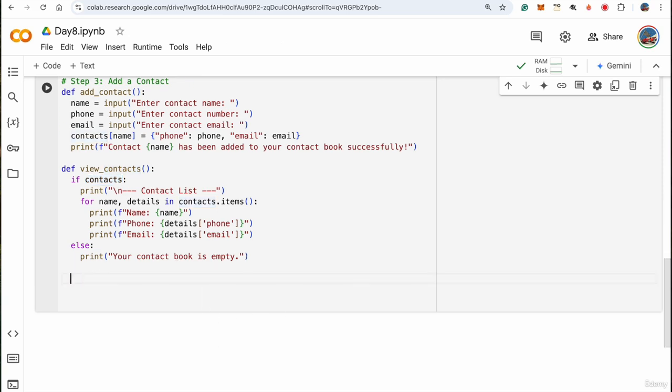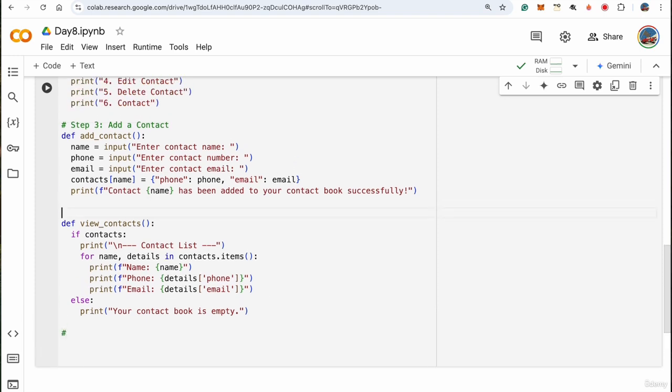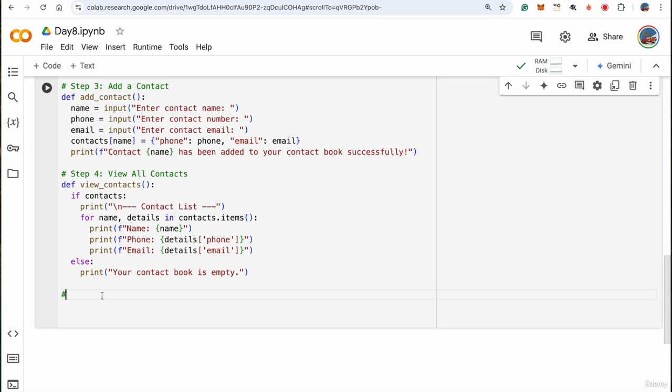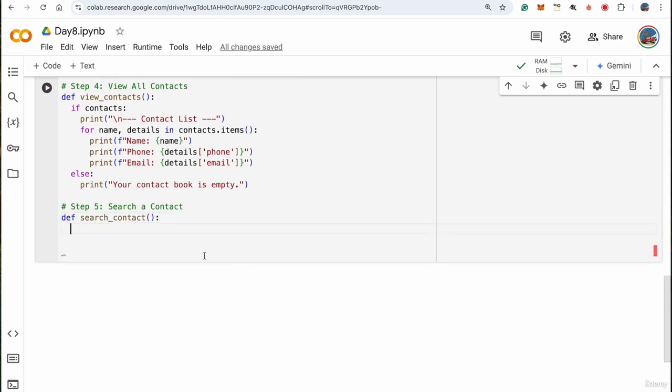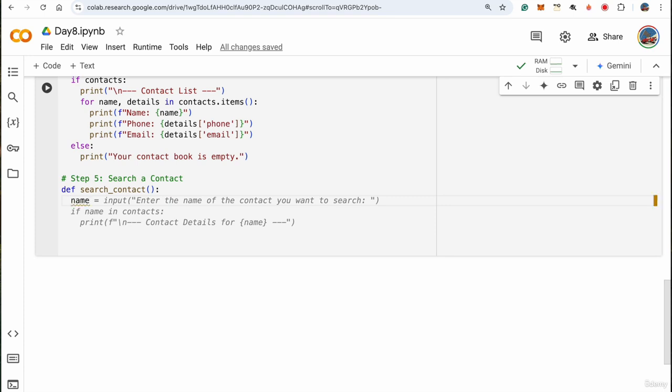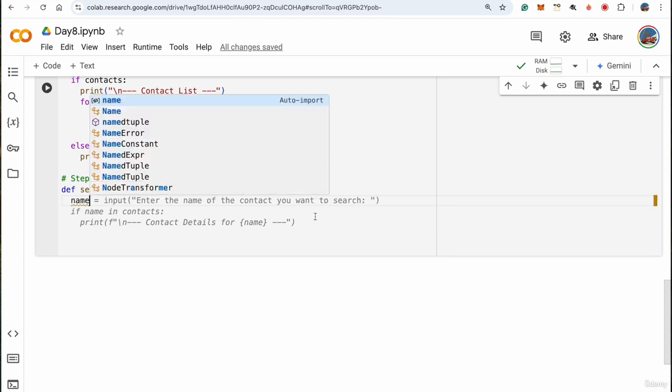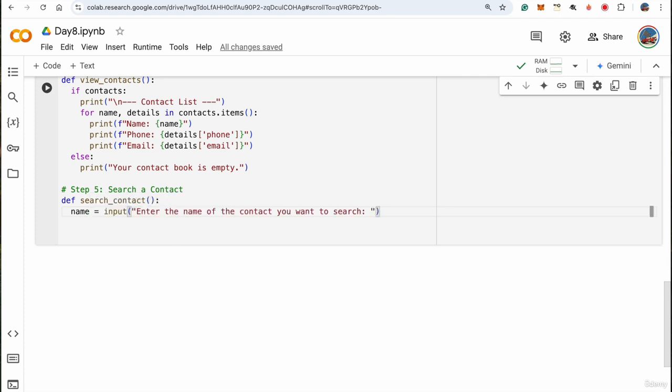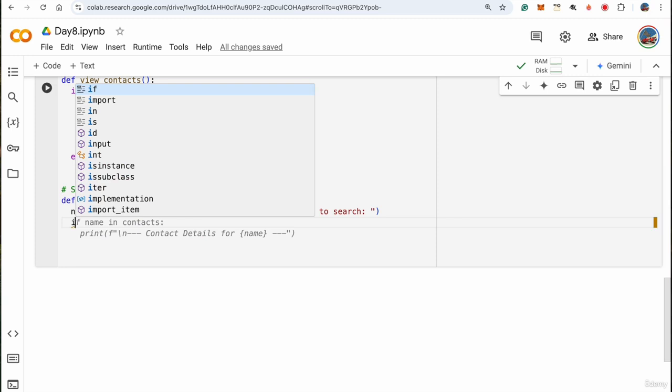Next step is to search a particular contact. I forgot to put my comment here. Step 4 was view all contacts. My step 5 is more along the lines of search a contact. In this particular case, I'm going to say search contact function, and inside this function, first I'm going to say name equal to input, enter the name of the contact you want to search. Yes, that's what I want, and then I'll check if name in contacts.